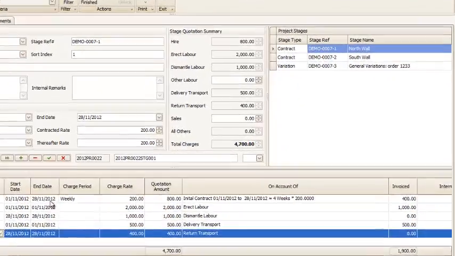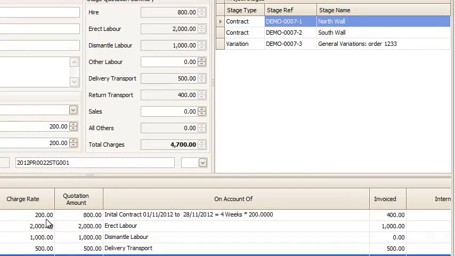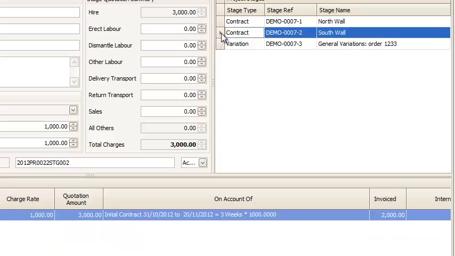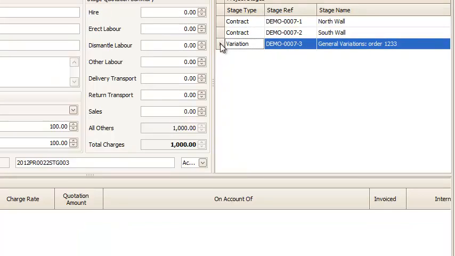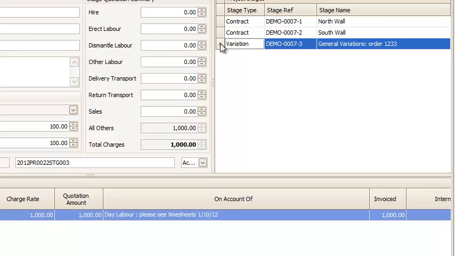So if we look at this particular stage, we see the quotation amount, or what's part of the contract, and then on the right hand side we have the amount invoiced so far. If we click on the south wall, which is the next stage, we have more information for the south wall, and then we have information for the variation.